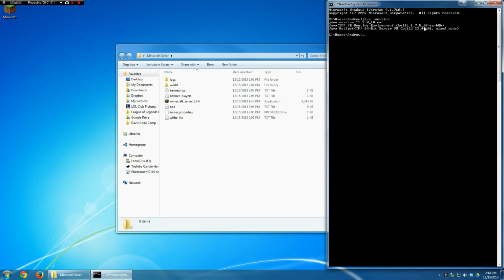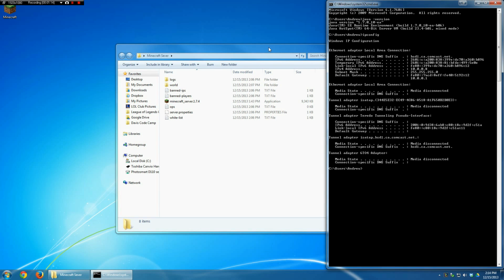So now that we have the right version of Java, we need to check what our IP address is. To do that, I'm going to go back to command prompt here, and then I'm going to type in ipconfig, and then hit enter. This is going to tell me all the information about the internet. You can see here, this is my local area connection, or LAN, and I'm going to see IPv4 address, and mine is 10.0.0.8. So that's a number that I'm going to have to remember.